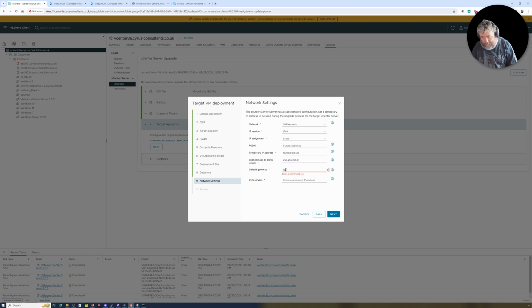Default gateway. DNS servers if we need them. Okay, I'm just going to go back and check this. VM network, IPv4, static, 192.168.182.139, 255.255.255.0. You can actually use DHCP there, actually. FQDN, I'm not going to bother about that. Last time I put that in, I couldn't resolve it. It all failed. So if you are going to use an optional FQDN, just make sure you can resolve it. Followed by next.